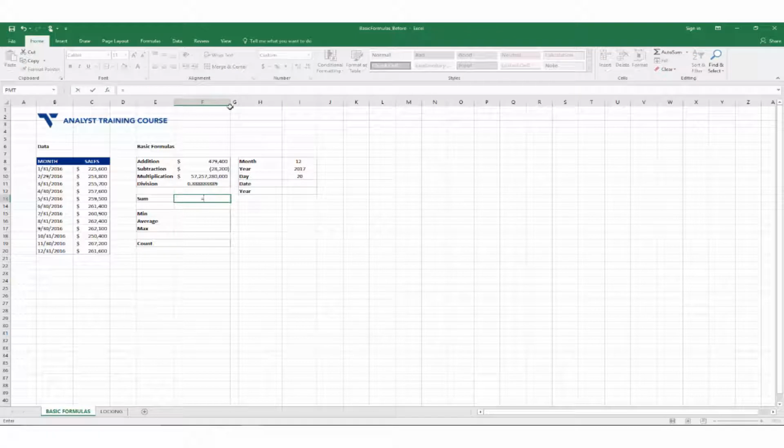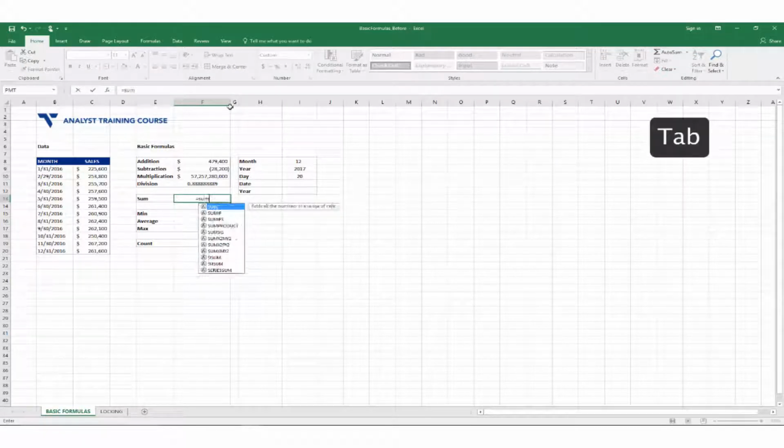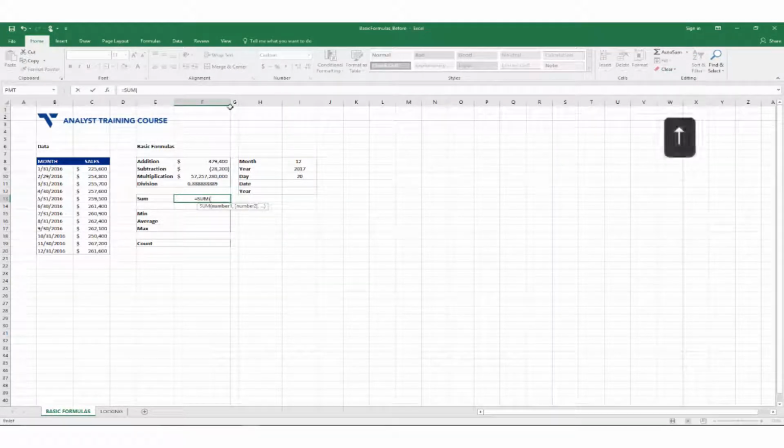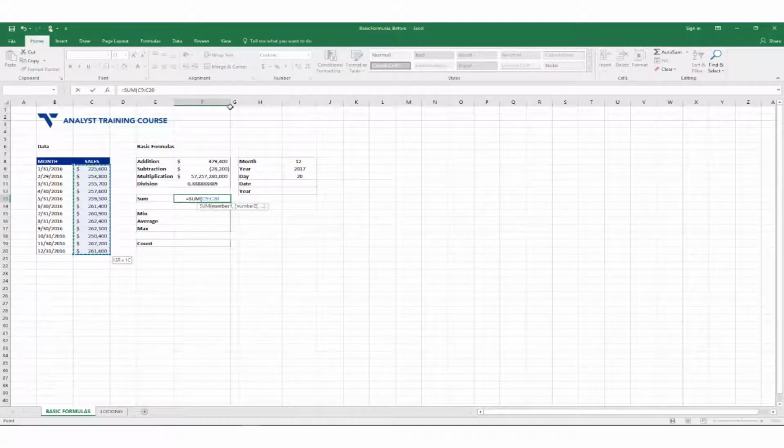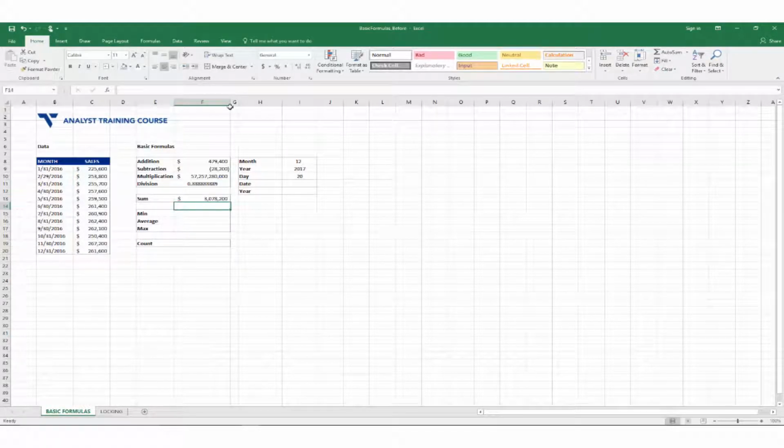I'm going to do equals again to start the formula, type in sum, hit tab to select that formula, and navigate over to the sales data. Hold down shift, hit control, and hit the down arrow key, and I've selected this entire range now. I can click enter, and this is now my total sales for 2016, and I've used the sum formula in Excel to get this number.